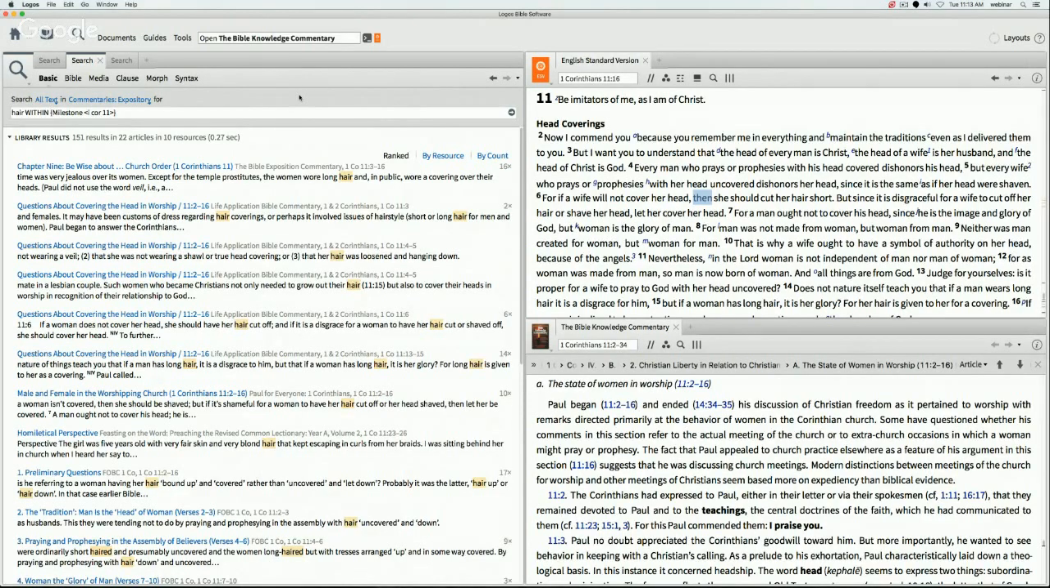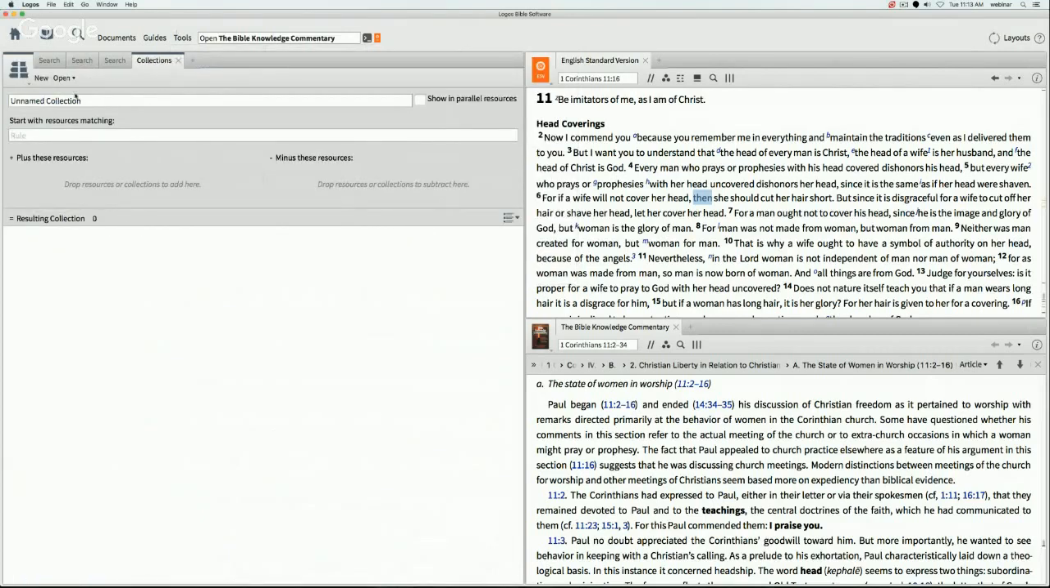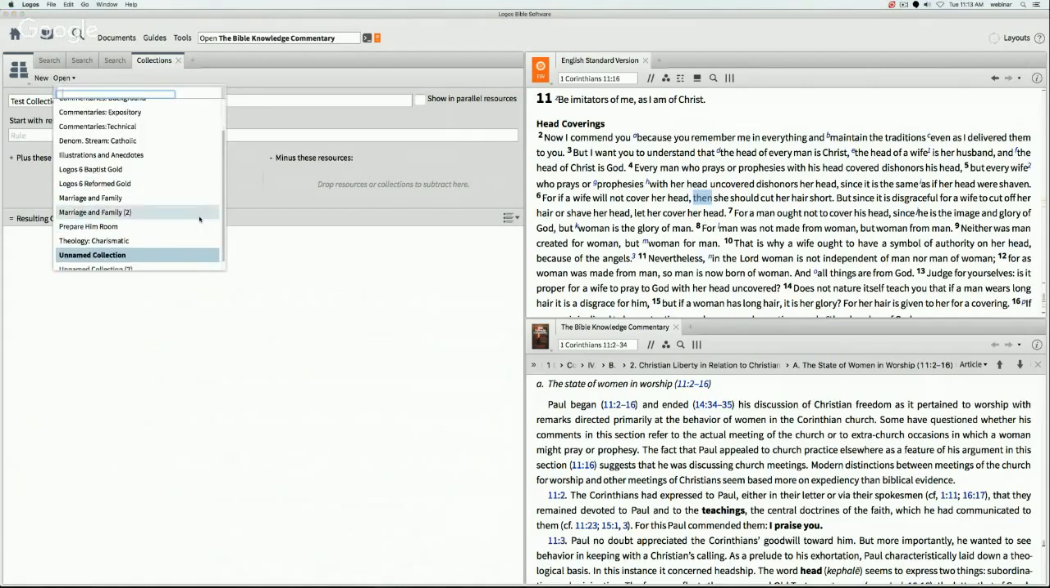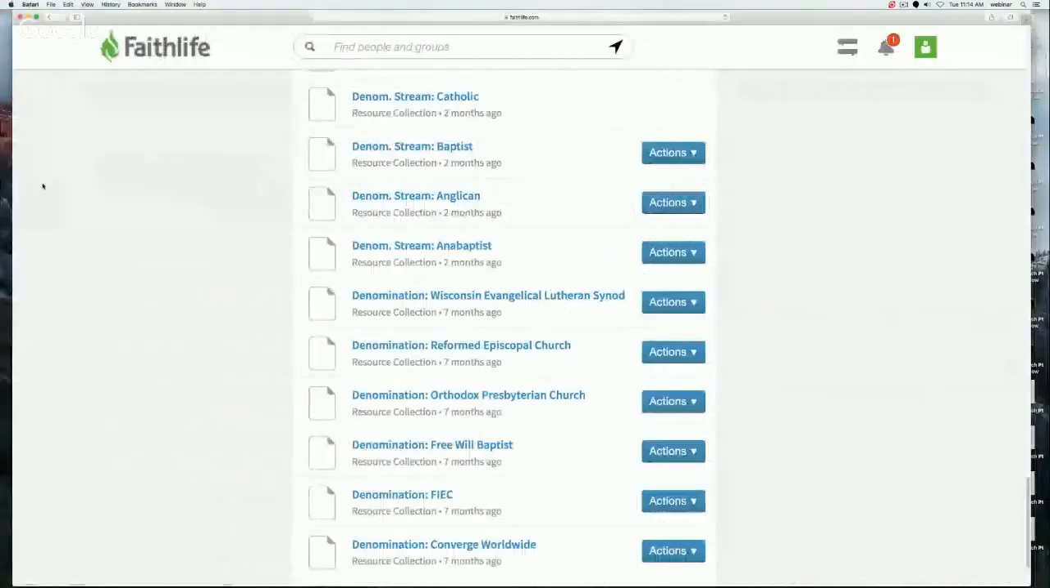But one user asked if it was possible to create a collection that doesn't include another collection. I'm assuming that they mean just by adding individual resources. Can you create a collection just by picking the resources that you want? Mm-hmm. Okay, so let's go back to our collections. And we'll just call this our test collection. And we're going to start with resources matching, let's say, our expository collection that we've already made.